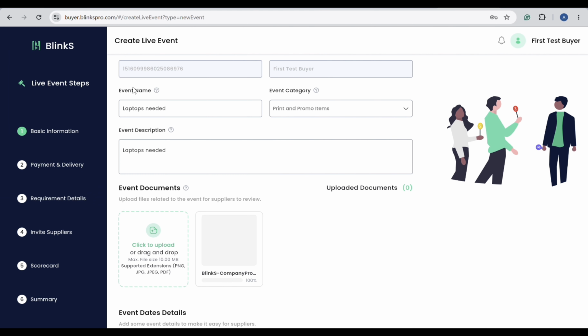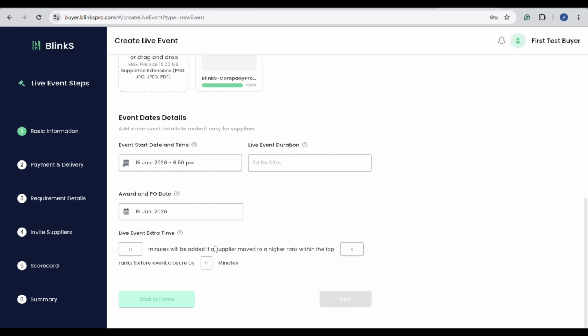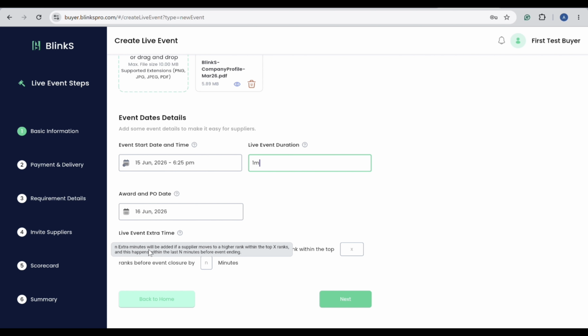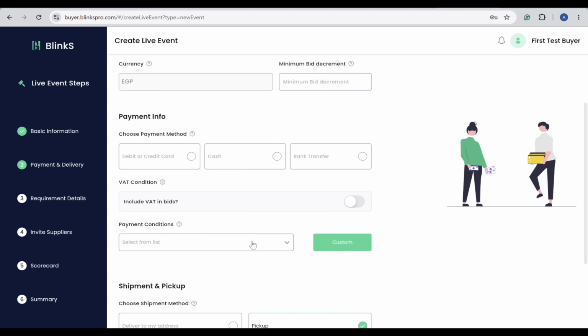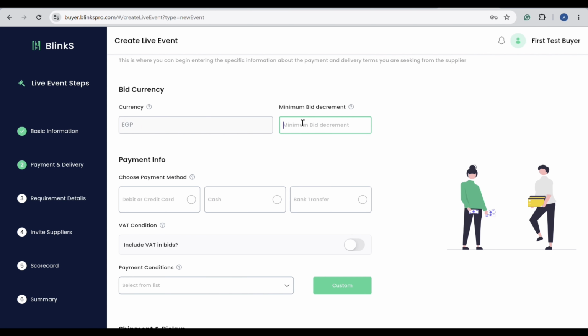the requirement before bidding. The buyer defines the full live event schedule, including the start date, event duration, expected award date, purchase order timing, and extra time rules that extend bidding when rankings change near the deadline. Commercial terms are configured next, covering currency, minimum bid decrement, payment method, VAT handling, payment conditions, and whether the order will be delivered or picked up.